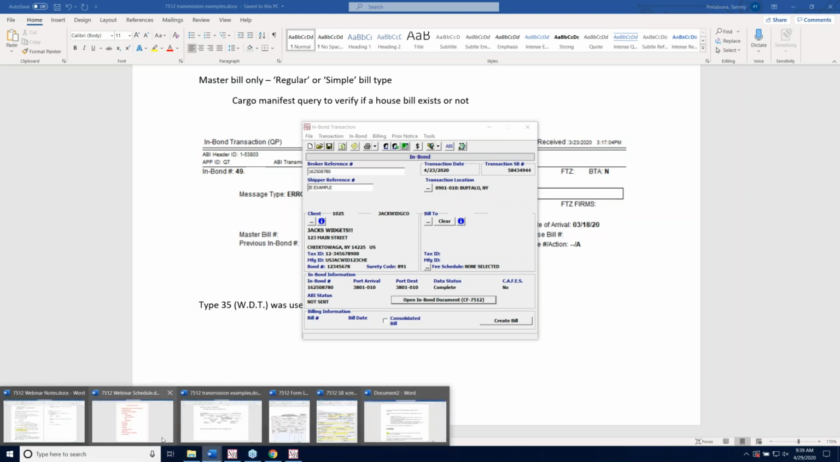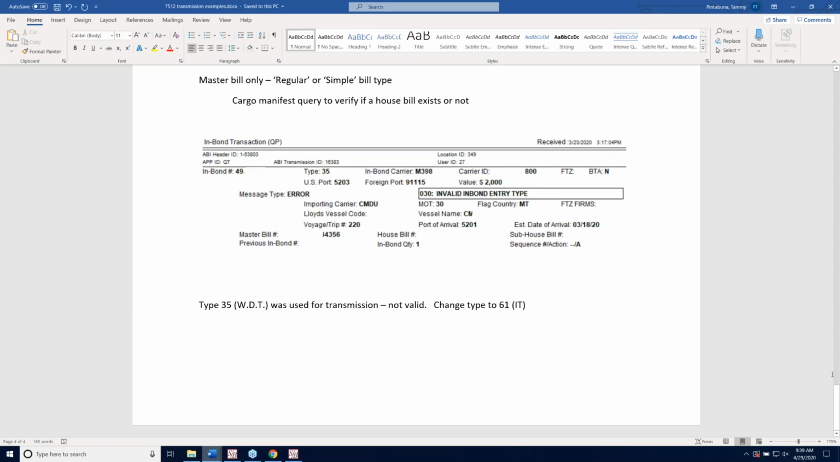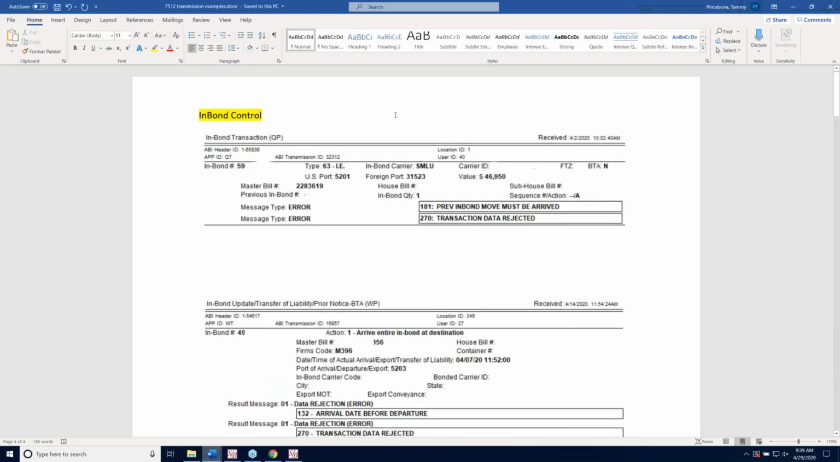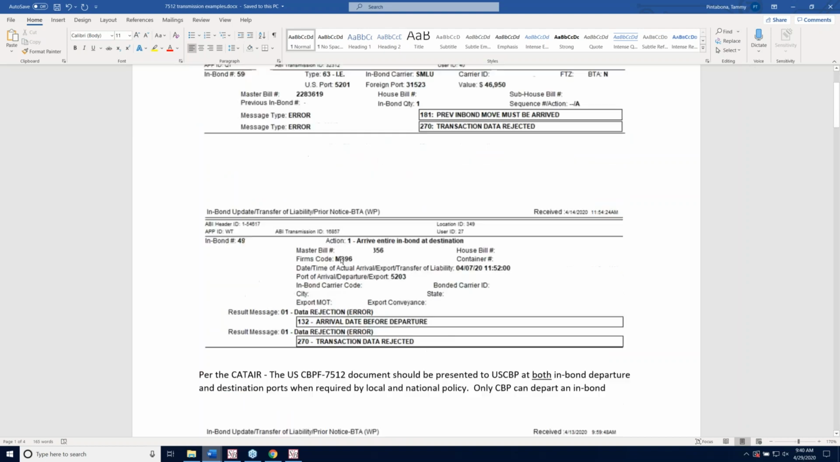Okay, so the next thing I want to go back to my errors here. All right, I want to go to the top because I have some InBond control error messages. So the previous InBond must be arrived. So that tells me you're trying to export the bond, but it hasn't been arrived yet. So you would have to find out when it arrived, go do your arrival first with the proper date and time, send it, then you'll be able to export.